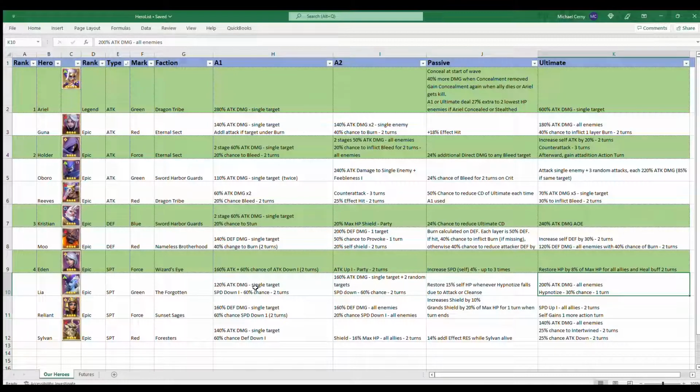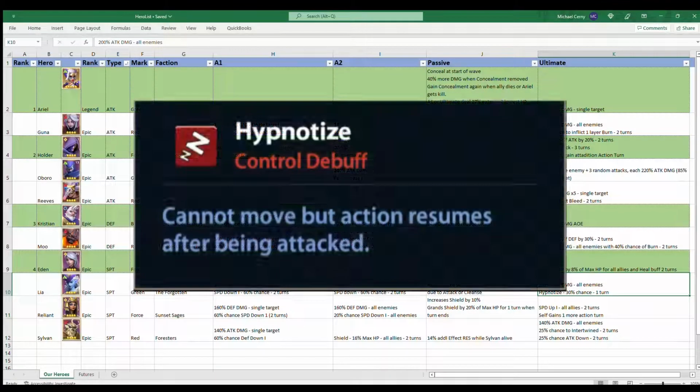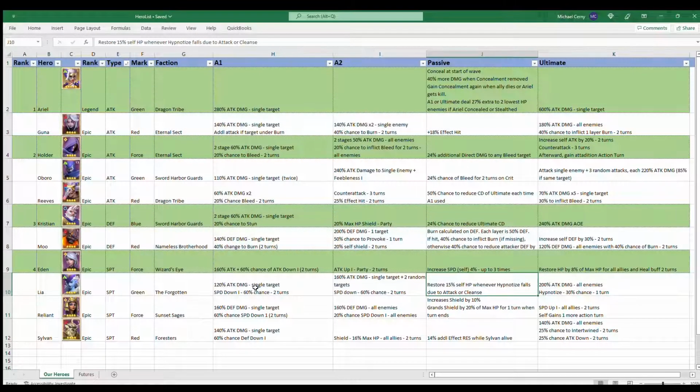Her ultimate is an AoE that does 200% attack damage to all enemies, and has a 30% chance to inflict Hypnotize, which is a control debuff, on each for 1 turn. Hypnotize is like stun in that it prevents an opponent from moving on their next turn. However, it can be broken early if an enemy is attacked. Leah's passive gives some self-preservation capability and restores 14% of Leah's lost hit points anytime a Hypnotize effect is removed from an enemy by an attack or via cleansing.